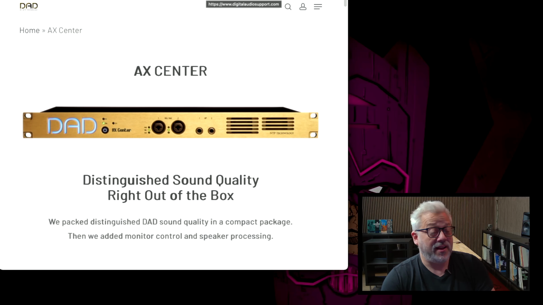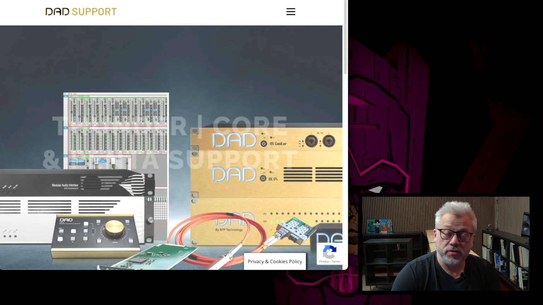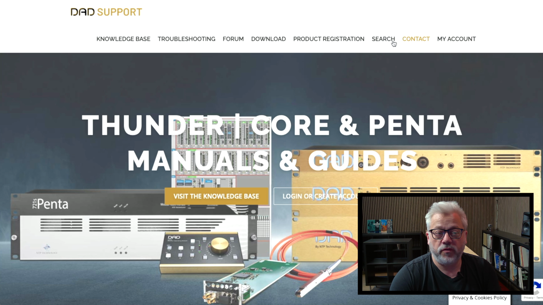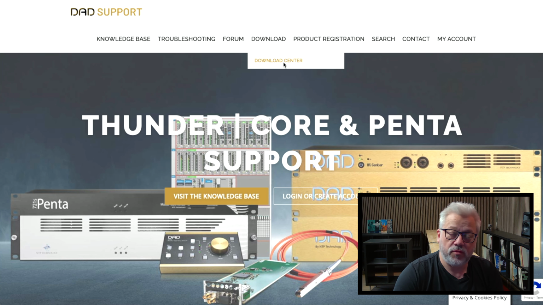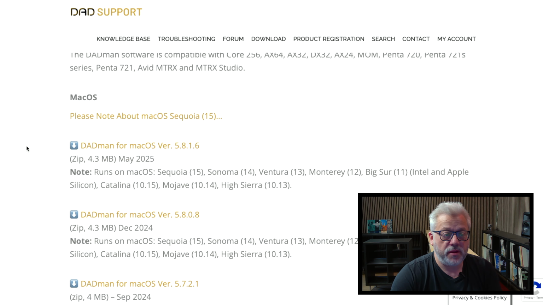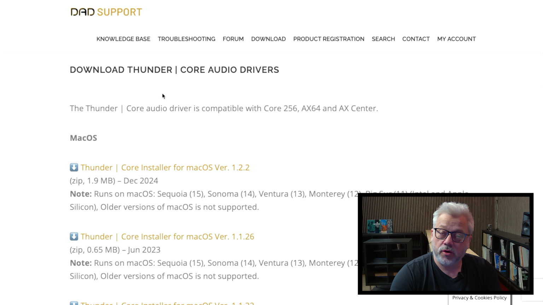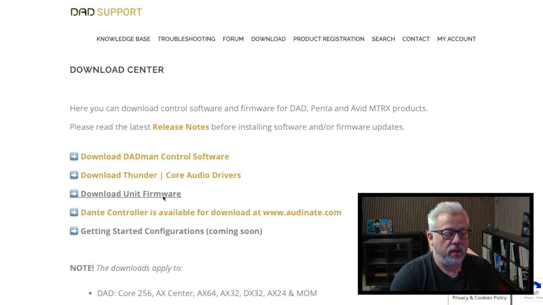So essentially what you need to do is make sure that you have an account with us on the digitalaudiosupport.com. You will log in. Make yourself an account, log in when you do it over here. When you're done with that, go to the download center, get these three first items. There's going to be the latest DADman control software. There's going to be the Thunderbolt audio products if you want to use our products with Thunderbolt, and who wouldn't. And then there will be a firmware.